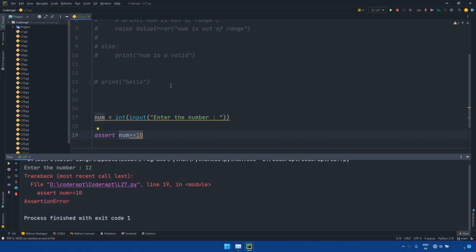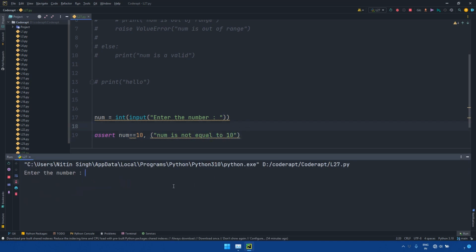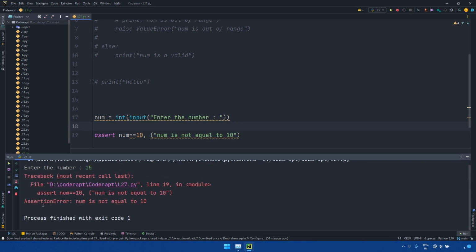And similarly, as we saw in the value error, we can also print some text here. So I'm going to put a comma and after that use brackets. Here I am passing some text. So let's take number is not equal to 10. Now if I run this code, let me take a number which is not equal to 10. Let's take 15 now. And you can see that I got an assertion error with the same text, number is not equal to 10. So this is how you can raise an exception by using the assert keyword.